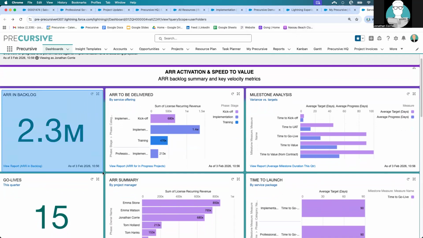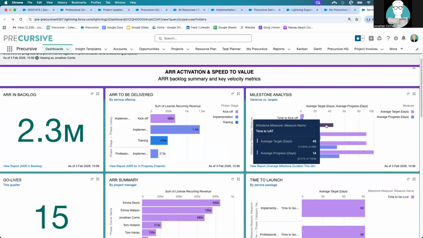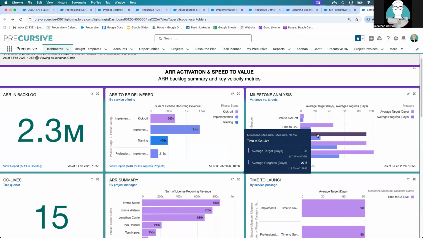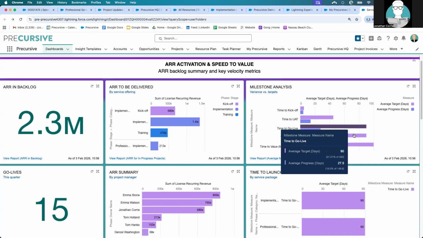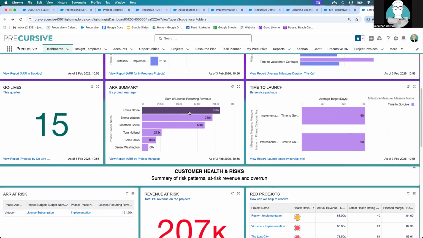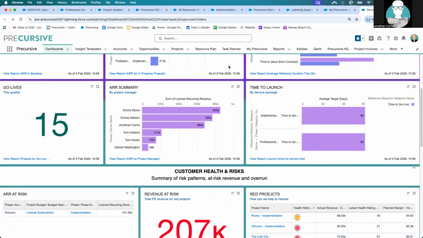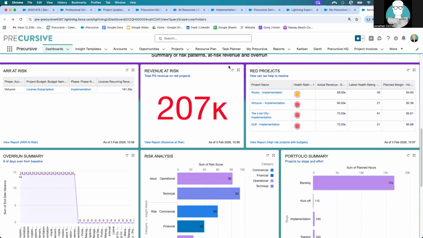Pretty straightforward. We can see overall what's in our backlog, and how that's breaking down in terms of where it's being delivered. I also want to be able to understand, based upon milestones in those projects, how we're performing versus our targets to get to specific milestones. So, for example, at this point in the year, and this may change, we're pretty good at getting ahead of our target in terms of time to launch, which is fantastic. So potentially that target's too high. And then I can also see who in my team is managing the most ARR, and what's going live this quarter. So I've got a lot of visibility here in terms of the velocity, but also quality.